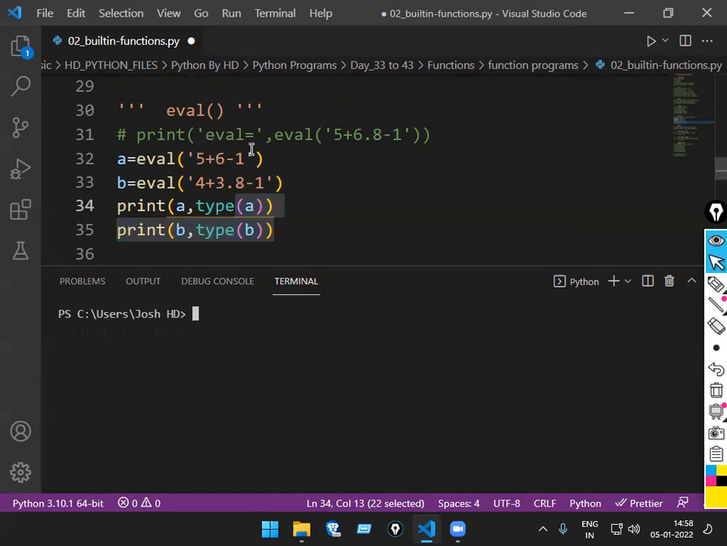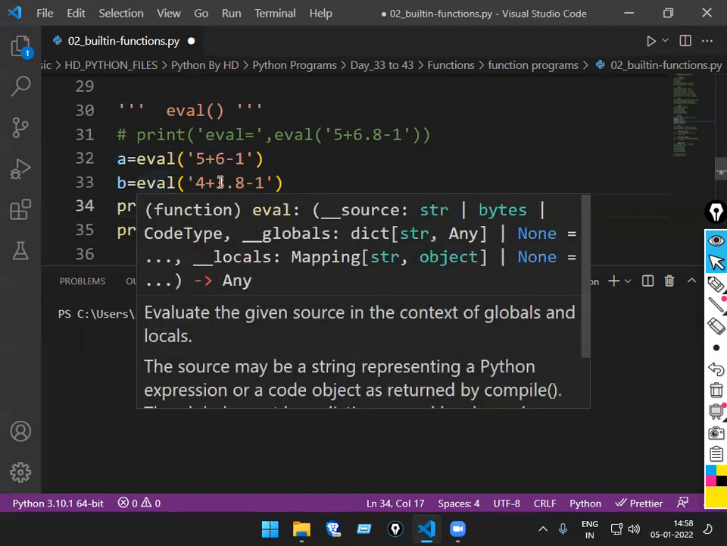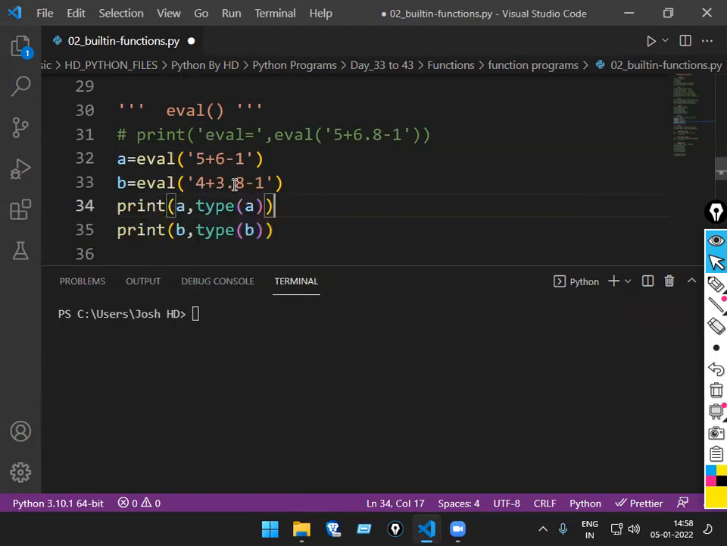5 plus 6, how much? 11. 11 minus 1? 10. What type? Int. Then 4 plus 3.8? 7.8. 7.8 minus 1? 6.8. What type is 6.8? Float.